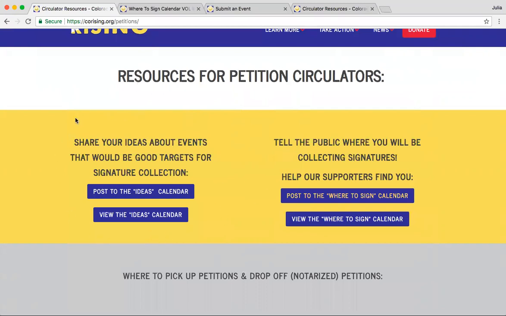So you can post to this event if you are also going to this event, but if you want to encourage other people to join you, this is the best place to do that. Now, something that is important to note is that if you are going to be at this event for sure, you are suggested to post it to both the Where to Sign calendar and to the Ideas calendar.